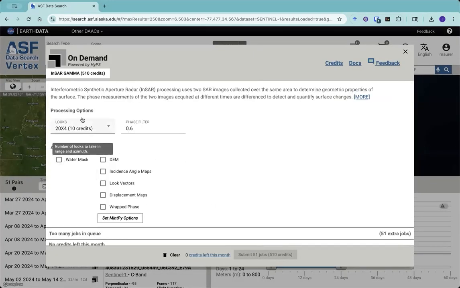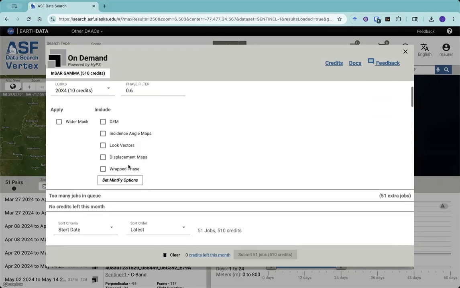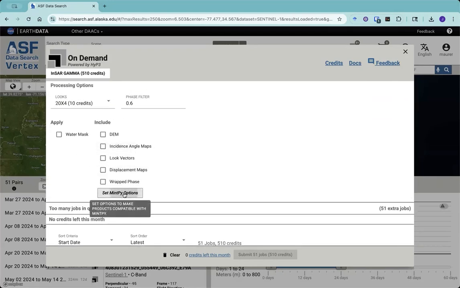Now what I want to do is pick out what my parameters are. I'm going to pick out just the default parameters here. I'm going to set MintPy options, so that's going to include the DEM and the look vectors that will allow me to do my post-processing. And then I'm going to say submit 51 jobs.